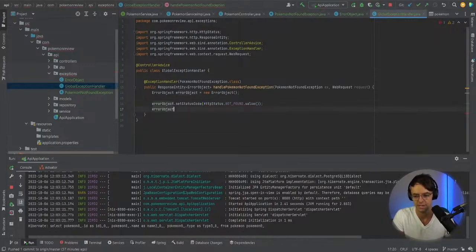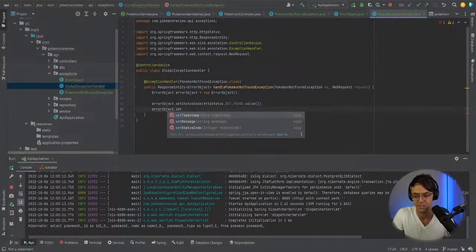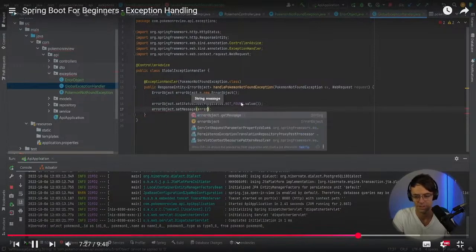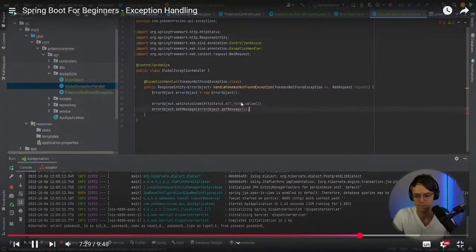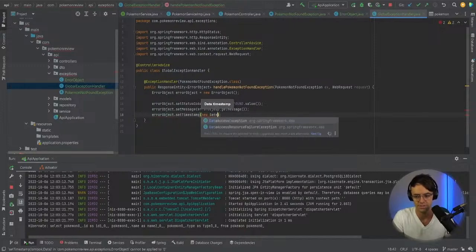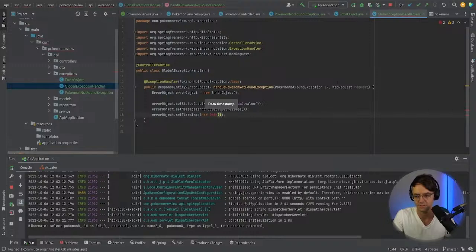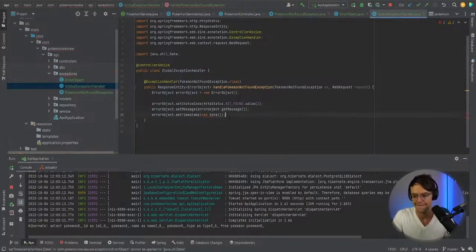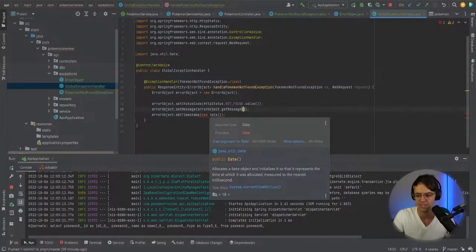We're going to go error object dot set message, just like this. We're going to go error object... Nope, too much things I don't know. Get message and error dot object dot set timestamp new date, just like this. The error object is the object that we created, but I'm still not sure we created an error object. Why? And we've got our new date right here, and for some reason we're getting a red squiggle.